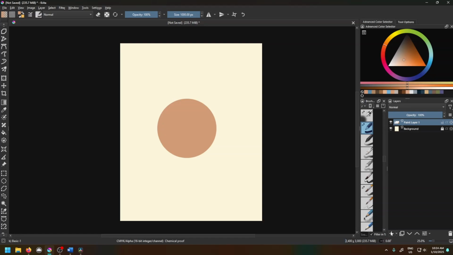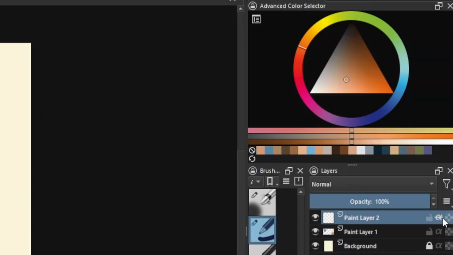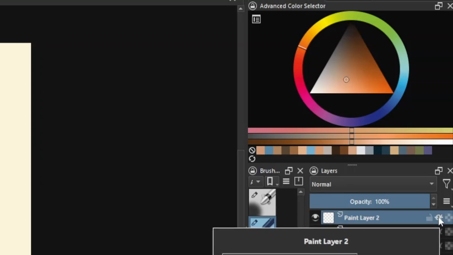And then create another new layer and click on the right side here. In between the lock and the grid, there's a symbol that looks like an A. That's the Alpha Inherit symbol. Click it to turn it on. It should show up bright white with a strike through it.